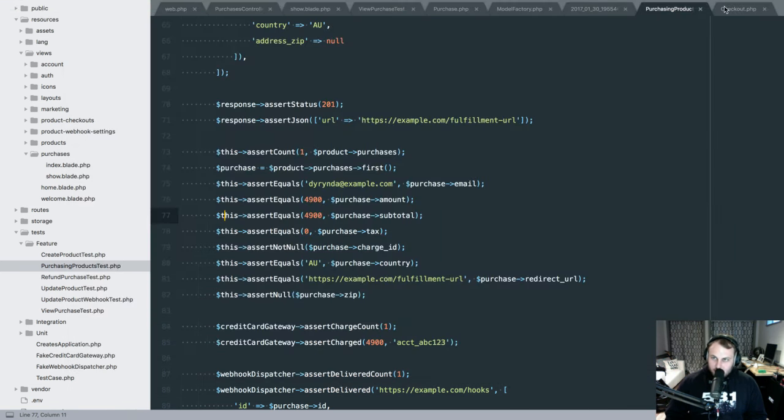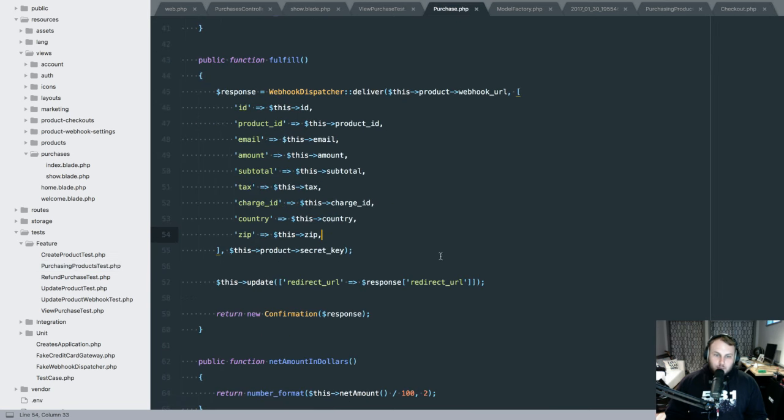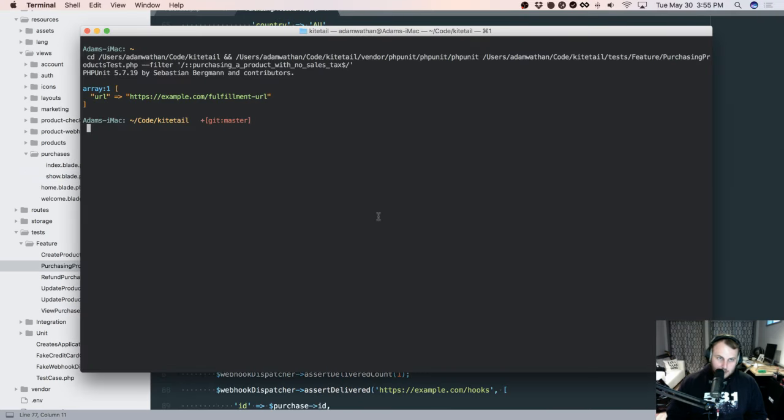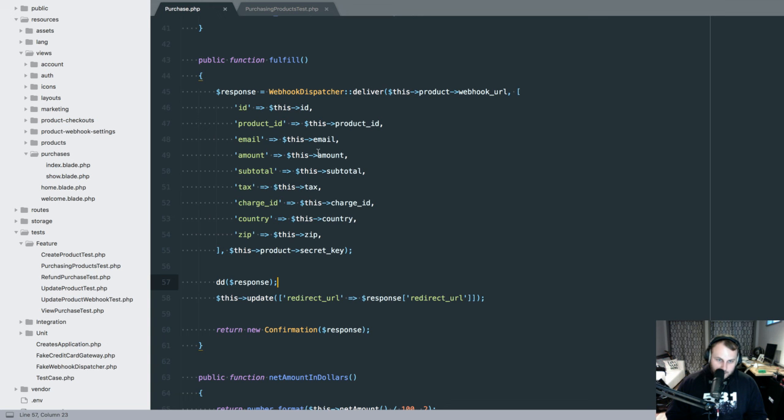So let's dump the response here and see what this even is. We need to close a bunch of this crap so we can see better. URL, not redirect URL. Fair enough.